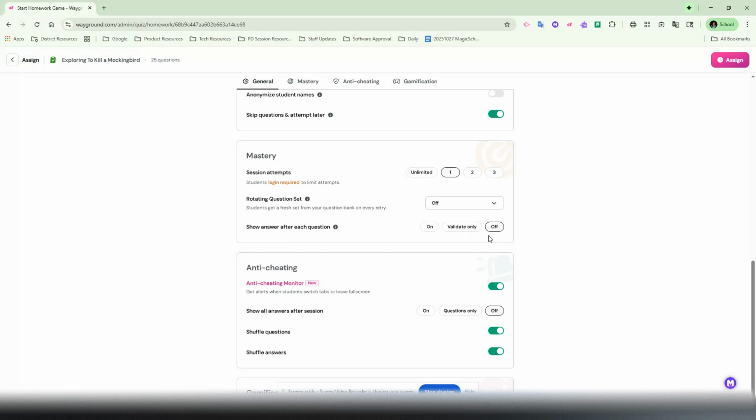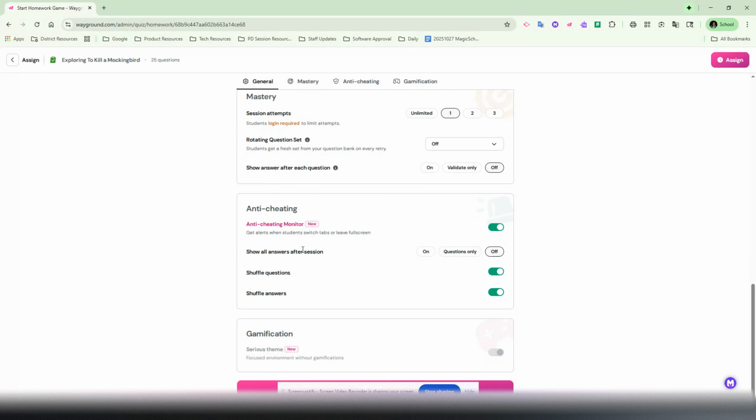And right now, I'm not letting students see the answer after each question because this is a test. If it was homework, I could turn it on. Validate only would let them know if they got it right or wrong, but wouldn't tell them what the exact answer was. You can see my anti-cheating settings here. So again, not seeing answers after the session. I don't want to shuffle questions, don't want to shuffle answers.